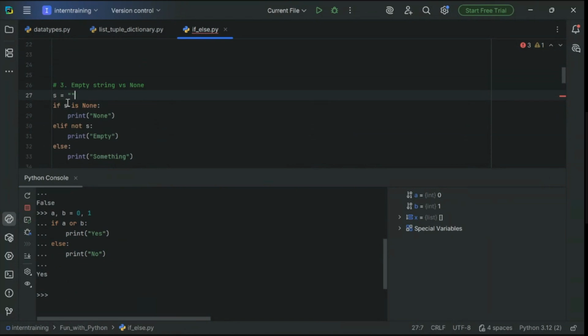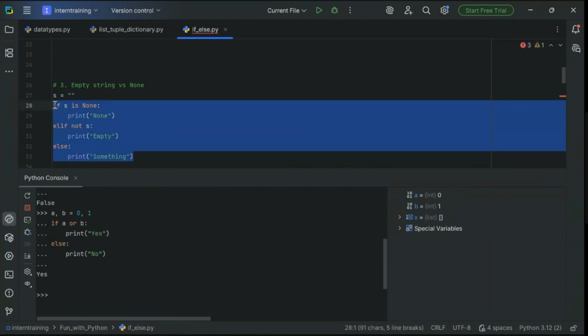S equal to an empty string. If S is None, print none. Else if not S, print empty. Else, print something. So not S means a false condition. Okay. So S is definitely not None. As I said, it will assign some value. Now you guys can figure out whether this will go to the elif condition or to the last else condition.